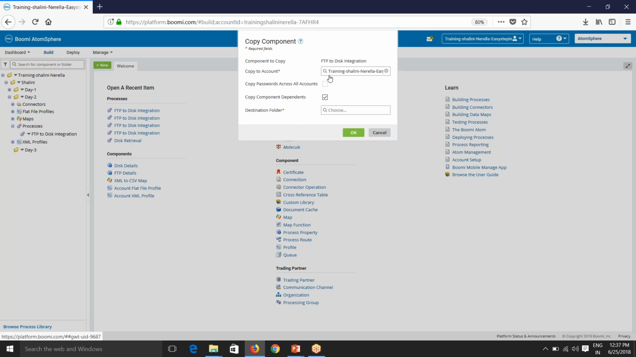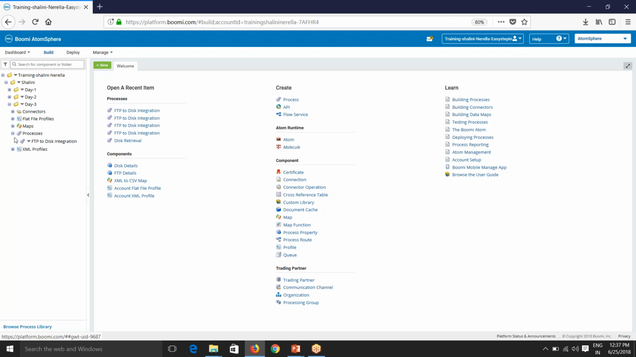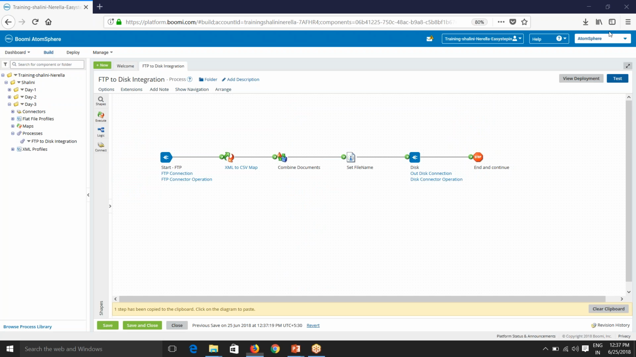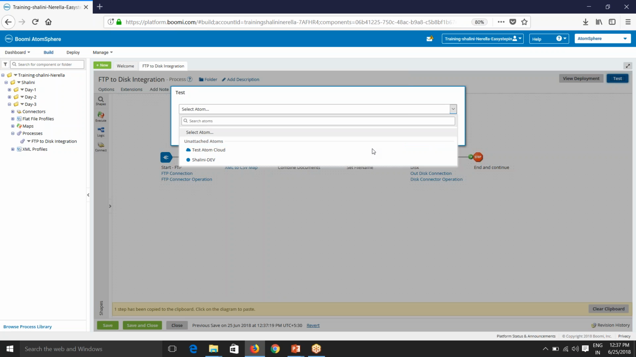If you click on different account, you can check this. This will be enabled for you: copy passwords across all accounts, copy component dependencies, and the destination folder you can provide here. I want to copy this to day 3, so I will choose day 3. See here now, I have the process copied here, right? Now let me first execute this process.